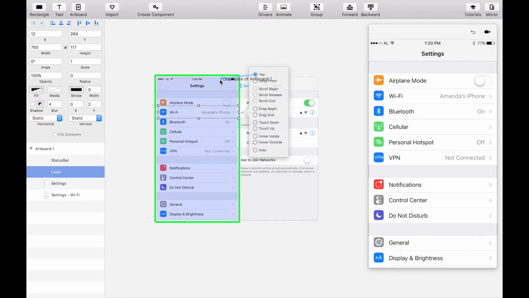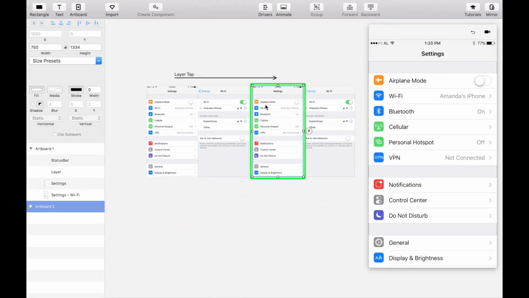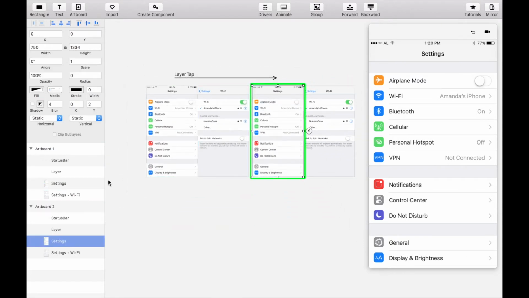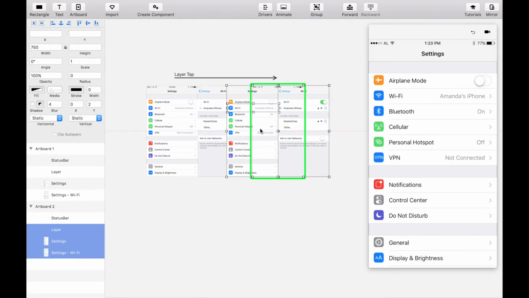Create a tap transition from this layer to a duplicate of this artboard. Grab all the layers except the status bar in this new artboard and shift them over until the Wi-Fi screen is centered on the artboard.